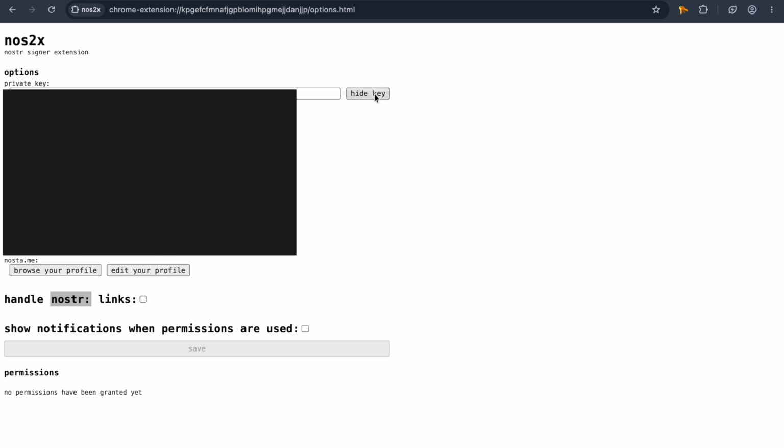Show key, and write it down. Just like your Bitcoin seed phrase, keep this offline. Don't upload it to the cloud, don't keep it in an email or a message app or even a password manager. Just write it down and store it in a safe place.